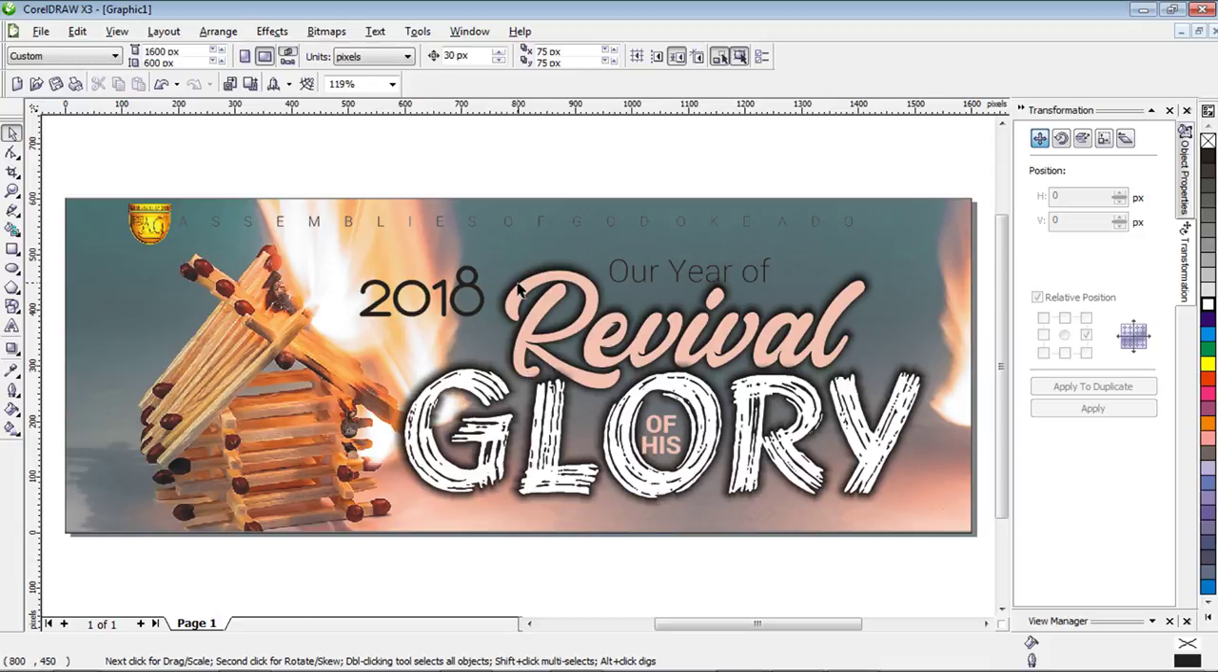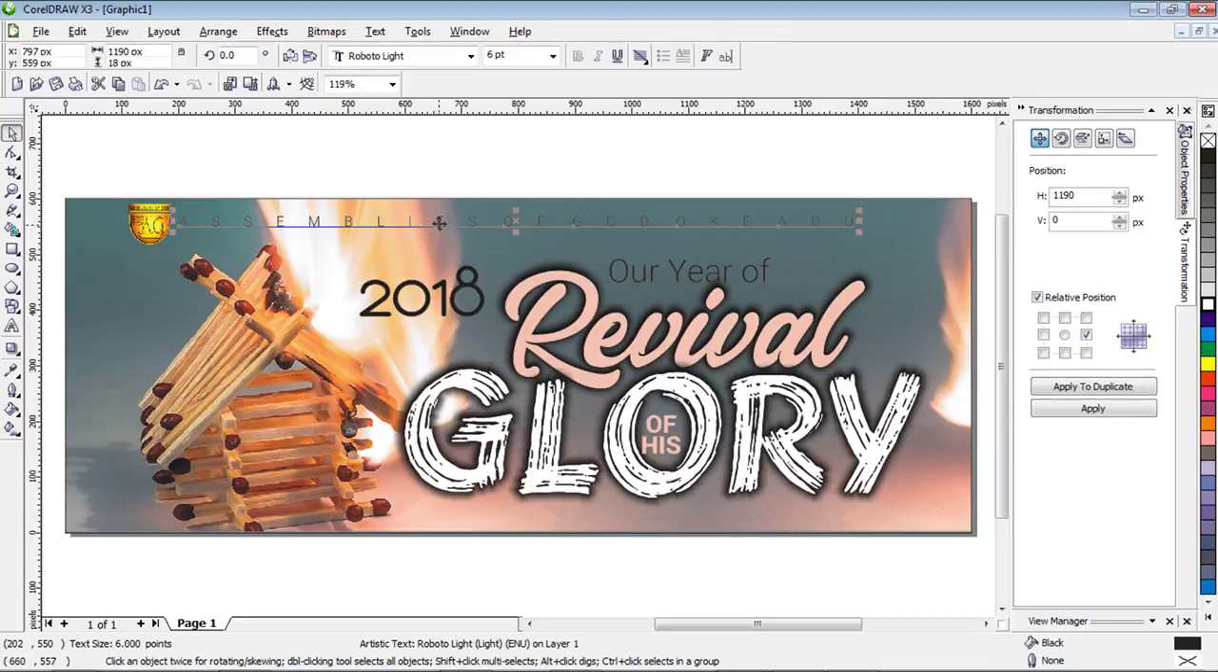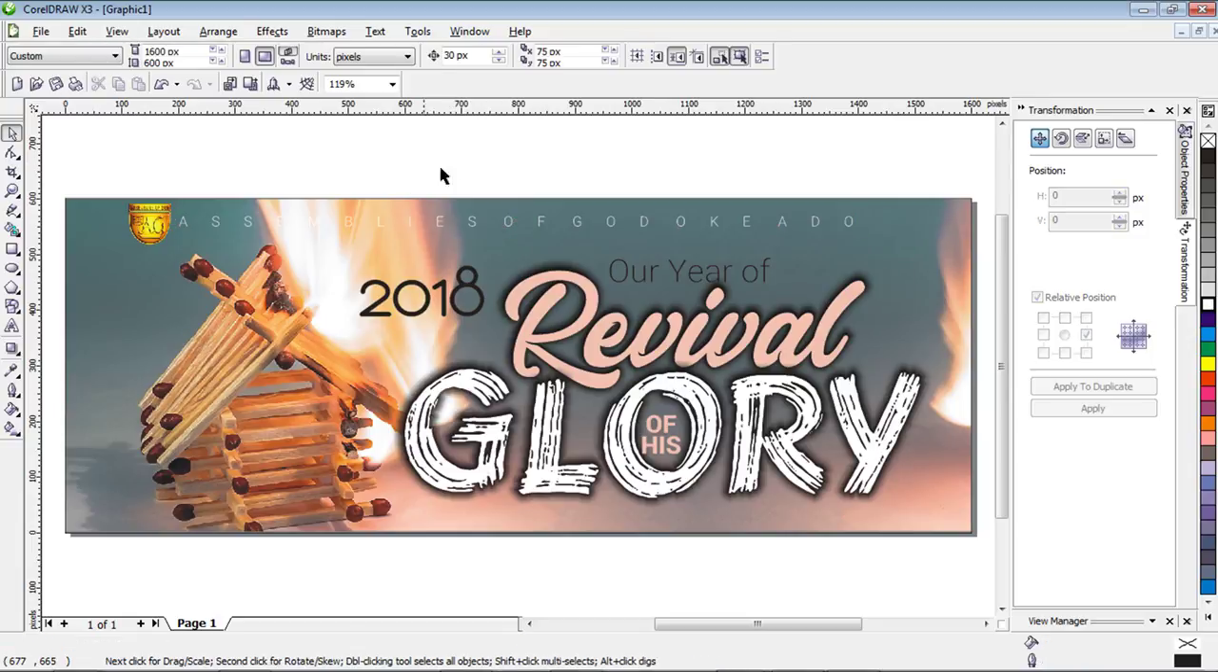The next thing I'm going to do now is I'm trying to see if I can change the color, which definitely I can do. Change the color, but you can see that this one is not coming out.